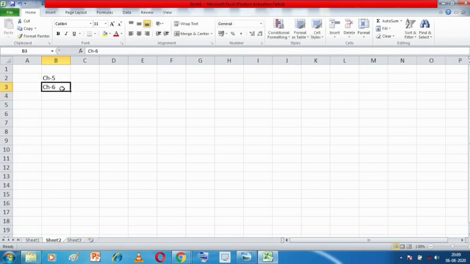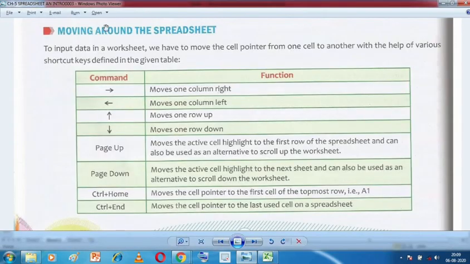Now I can enter my data in B3 and so on. Now students, why could I enter this data in these cells? Because these cells were active. Only when a particular cell is active can you insert data in that cell, or delete the data from that cell. So let's start with this topic, moving around the spreadsheet.